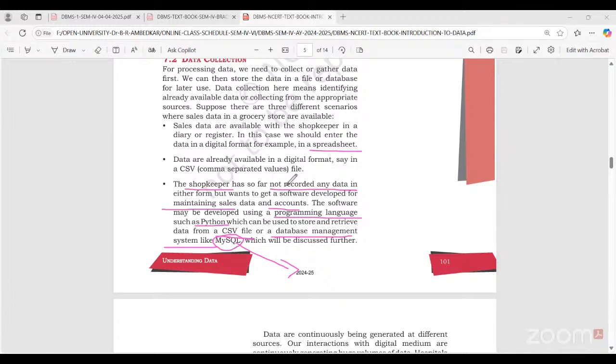Now, this is one example. Why are we going to develop one software? What is the reason behind that? One shopkeeper wants one software to be developed for maintaining their sales data and to maintain some kind of accounts, to calculate their accounts. For this reason, they want one software.